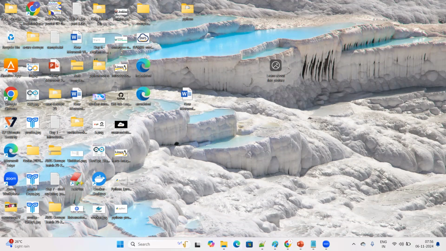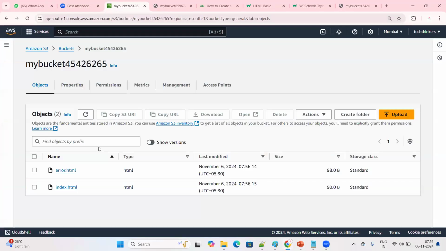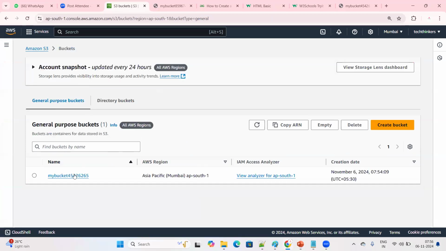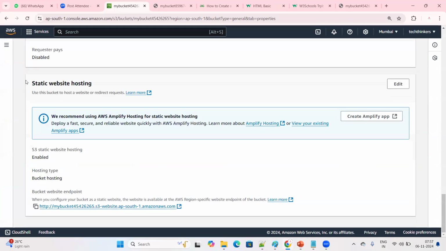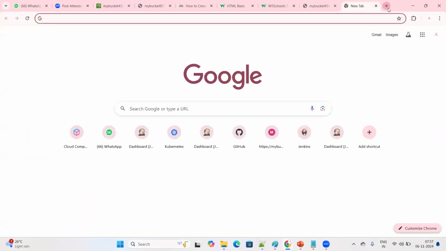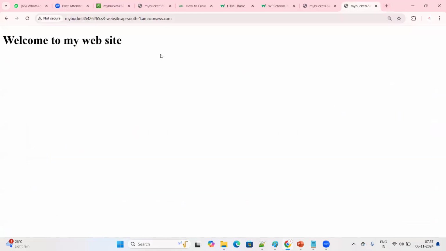Whenever you enable the static website hosting, usually you will see the bucket endpoint URL. I'm going back to the bucket, clicking on the bucket, going to the properties, where you will find bucket website hosting. You need to go to the last. This is the place where we have enabled it. Once you enable it, it will provide you the bucket website endpoint. Copy this URL, go to the browser, and try to access the website. You can see the website like this.